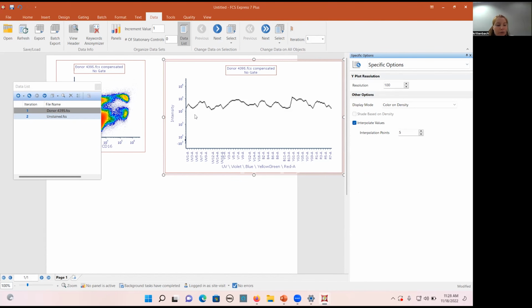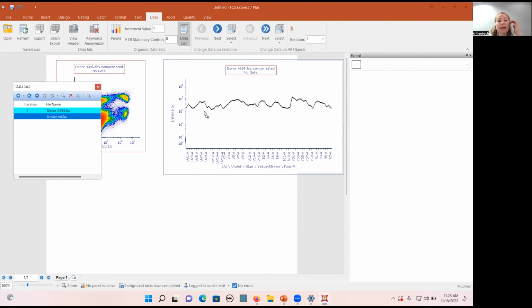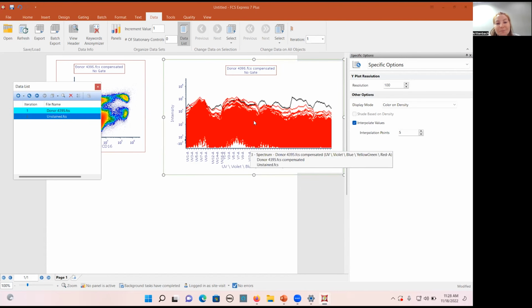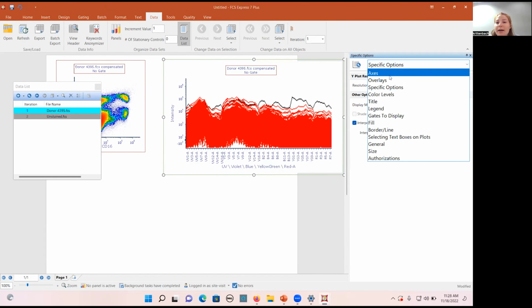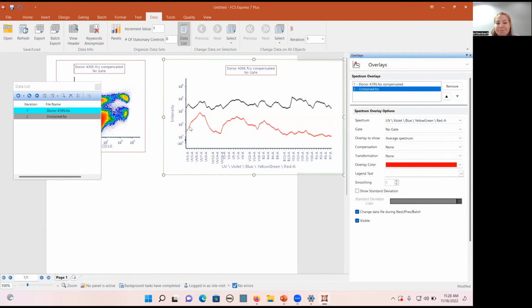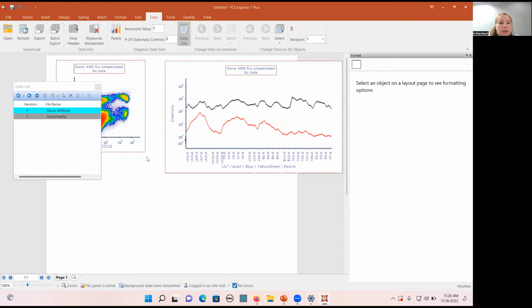If I want to overlay a bunch of different files and compare that spectral signature from file to file, I can do that here by dragging and dropping my other file onto the plot. Then I can add the file onto the plot as a new overlay. Press OK. Again, I'm just going to have to go to this overlays page and change to the average spectrum. Then I can compare those signatures side by side.